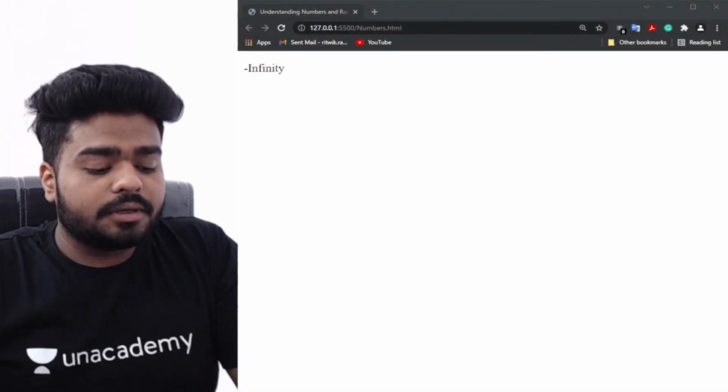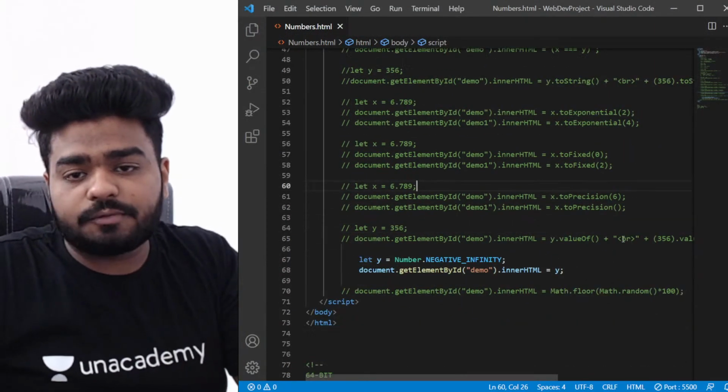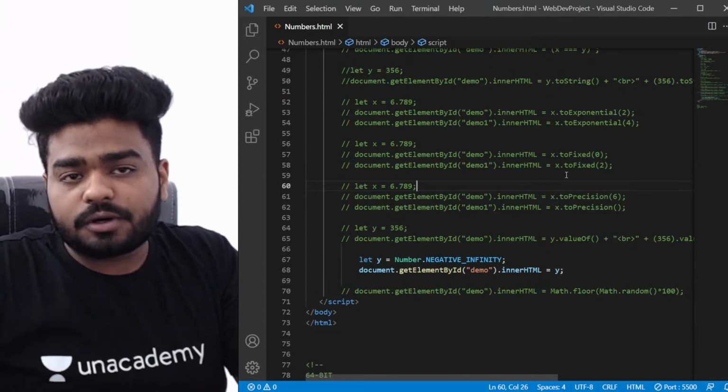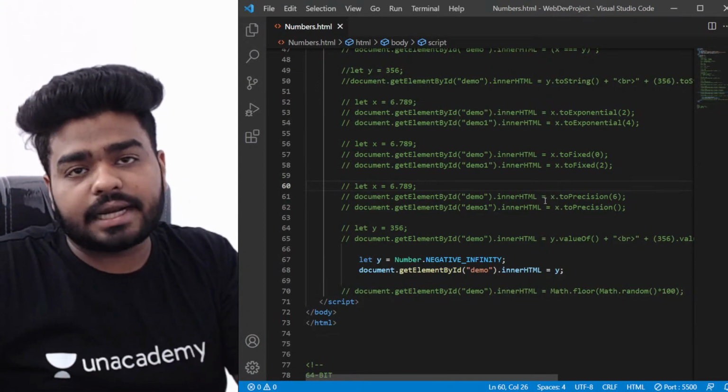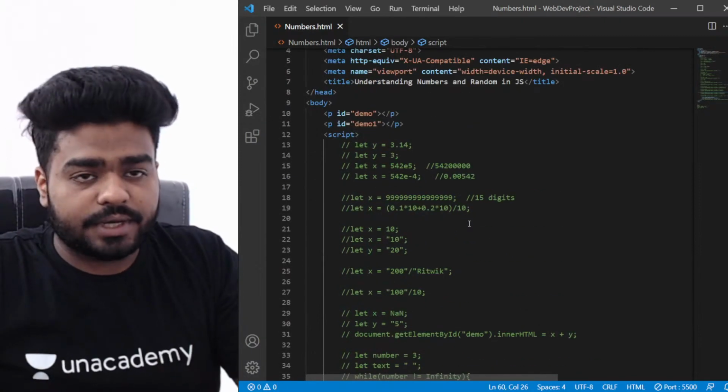Okay, now I hope you have understood what is number and random. The number, how to use random, you have to use the math function. We have math.floor, we have math.ceil, we have math.random. These all things are there in math, and also the number functions we have also understood, right?